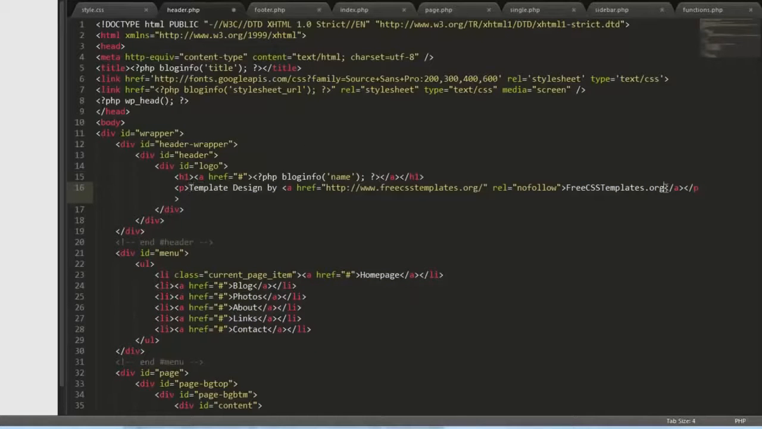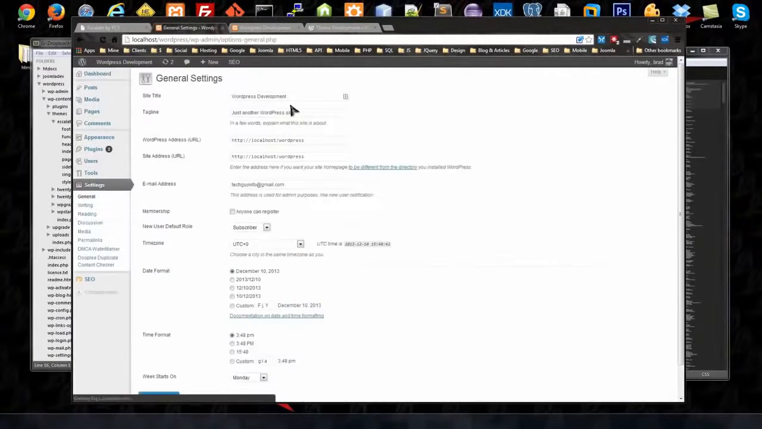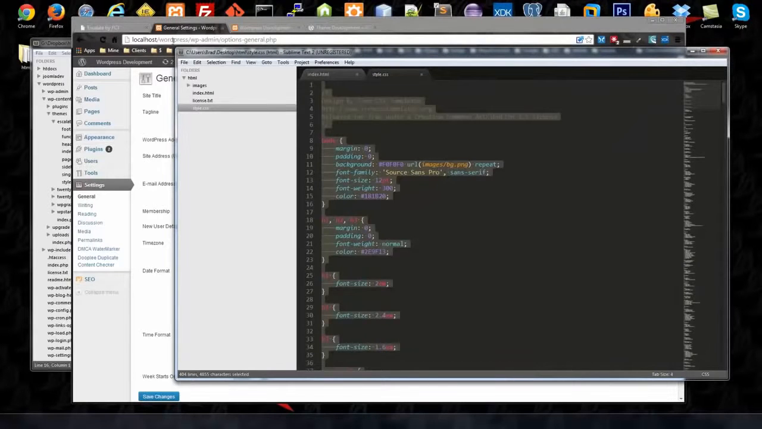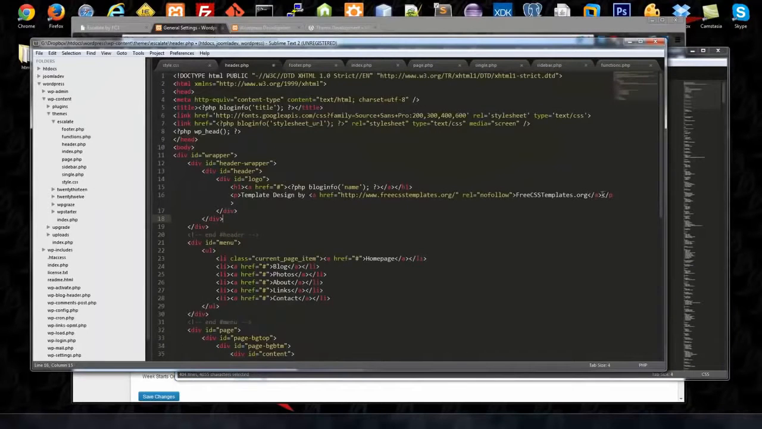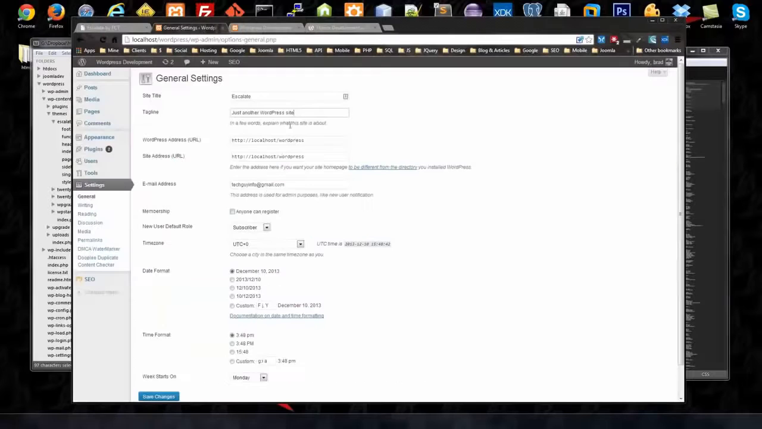actually we should probably do that before I forget what it actually is. So in the back end, let's go to settings, general, and the site title I'm going to change to escalate, and then I'm going to just grab that. I'm going to grab this, and I'm going to take the link out. I don't think we can do that. So let me just get this link out.